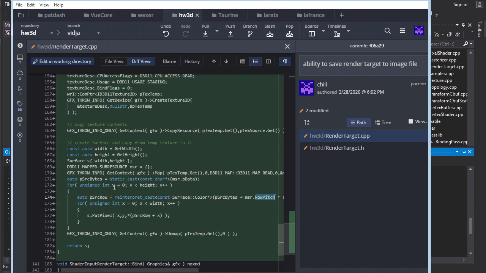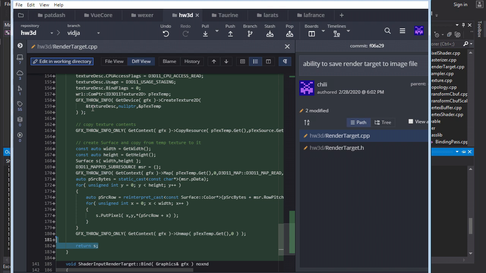And then all we do is we do a 2D loop through Y and X, looping through those bytes, and we dereference them. And then we call putPixel to copy those values into our surface. And when we're done, we've got to unmap that memory on the GPU. And then we're done. We just return our surface. We'll get our copy elision, and we'll have our surface.